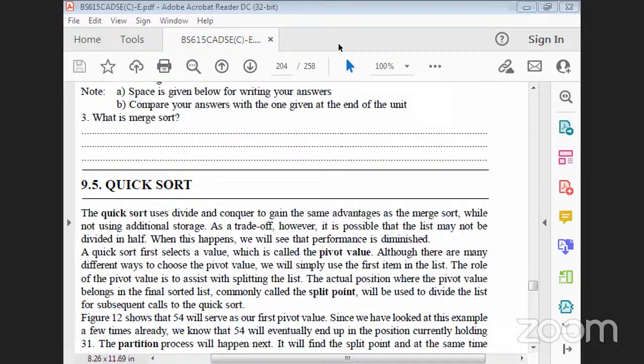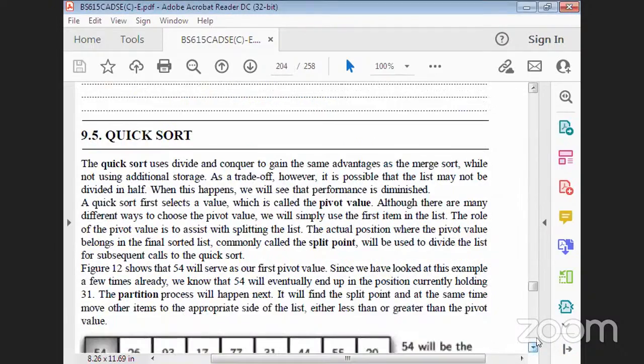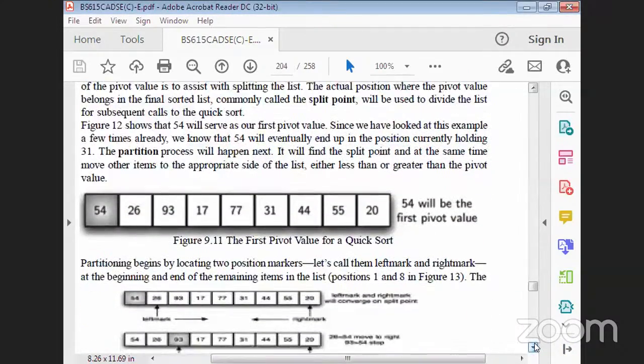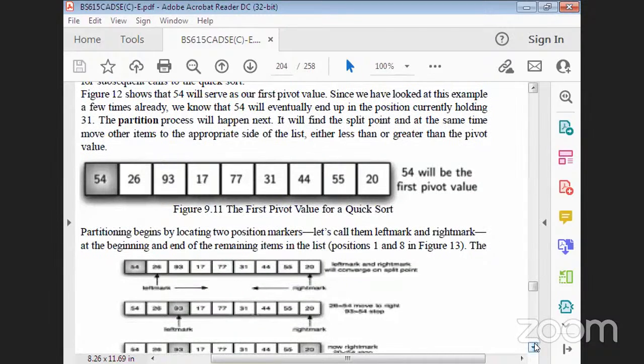So it depends upon the user pivot element chosen. So how will it be done? Let us see with this example. Here is the list which is unsorted. The numbers are 56, 23, 93, 17, 77, 31, 44, 55, 20. This is our list, and we are sorting it using the quicksort method.